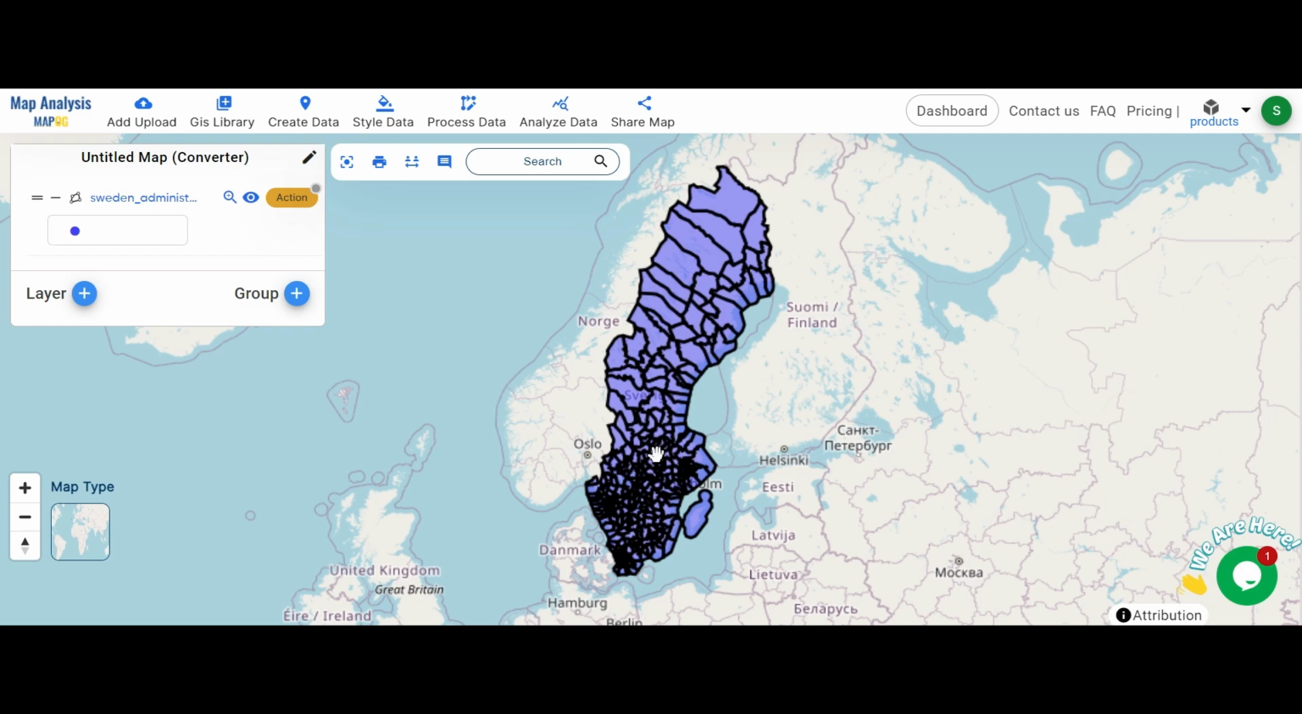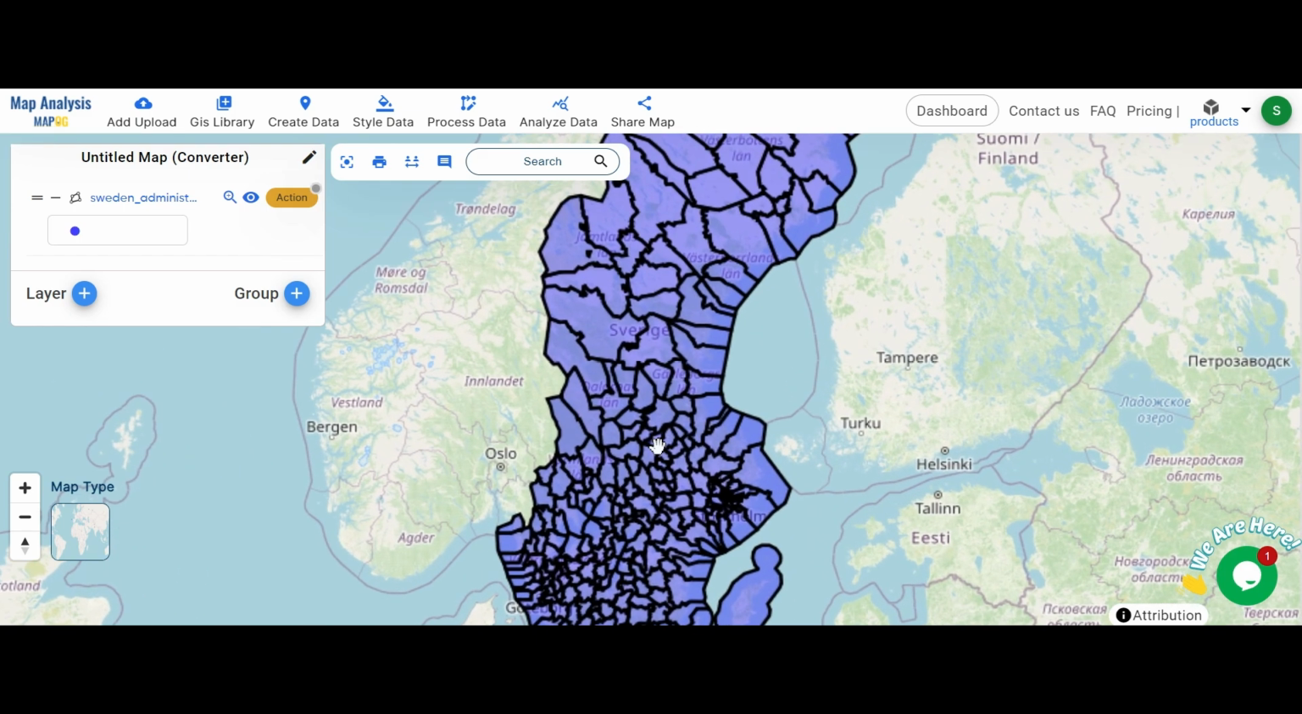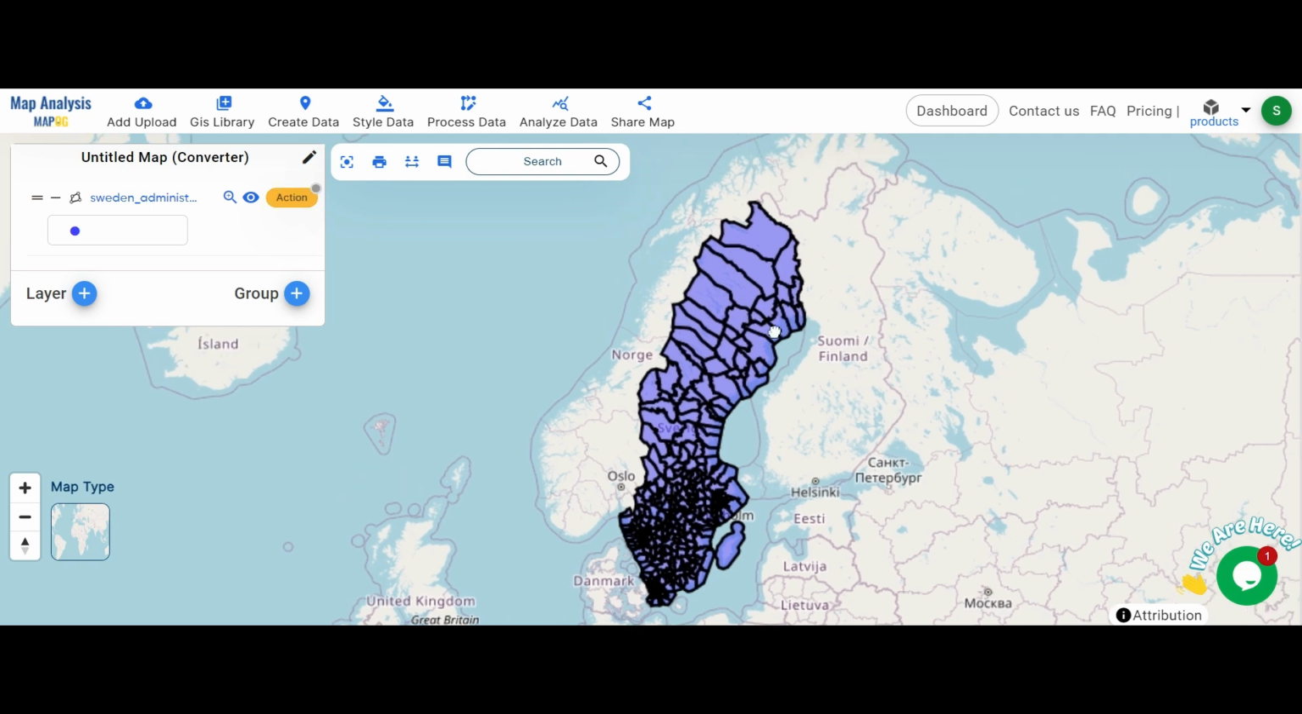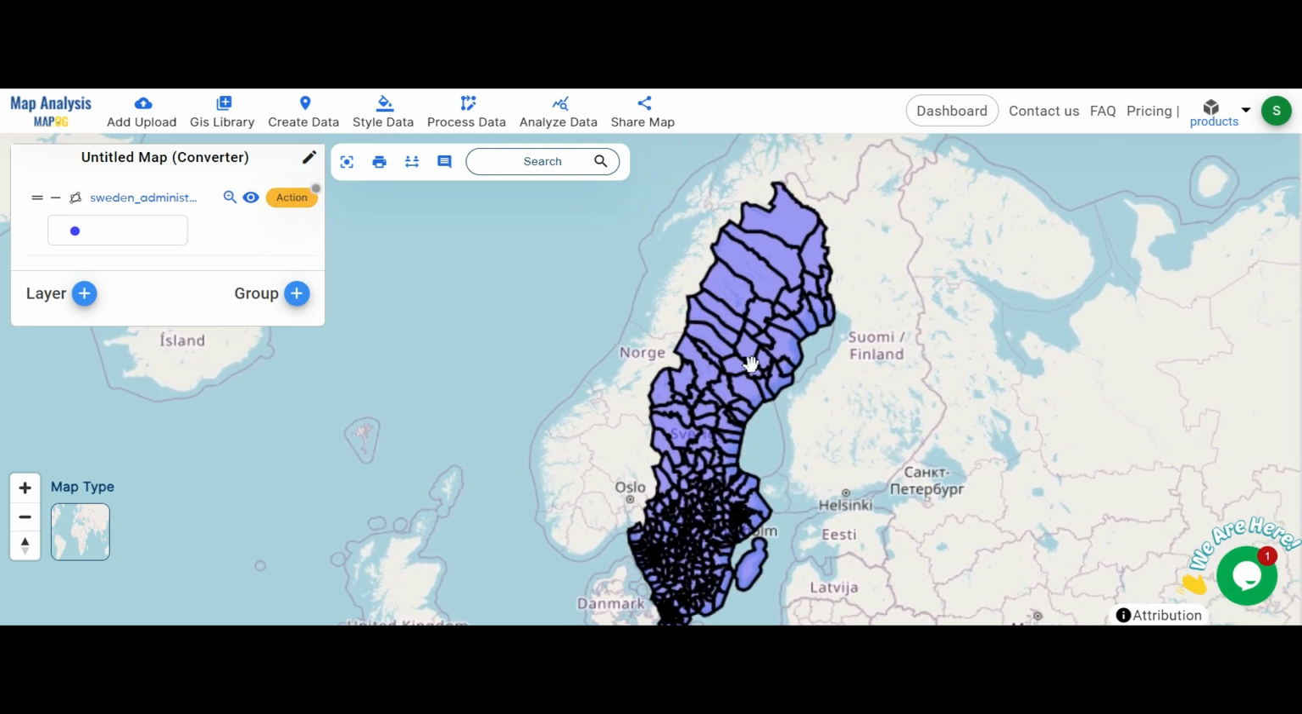And there you have it. You've successfully used the converter tool in MAPOG map analysis. Now you can easily convert your data for all your analysis needs.